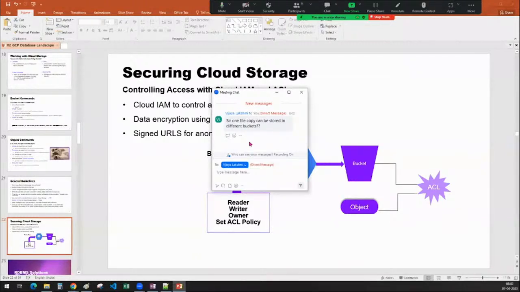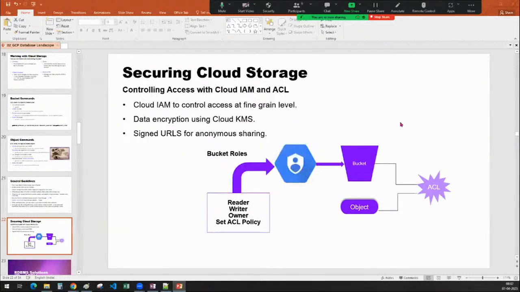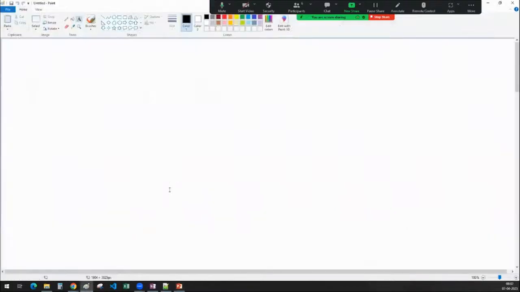Of course, yes, one offline file can be stored in different buckets. Yes, we can store it. So if you have one file you want to store in multiple buckets, that can be done. And also I will tell you, this is not the only thing. I just want you to understand how companies use this. So this is a requirement.